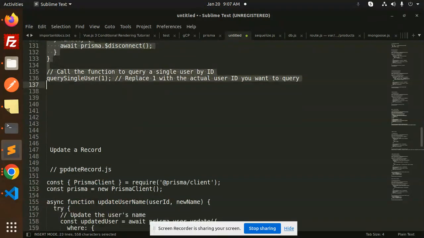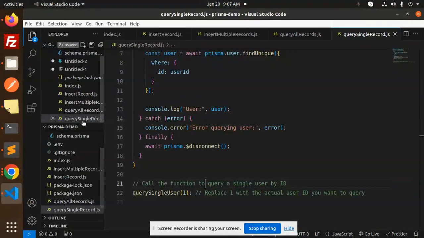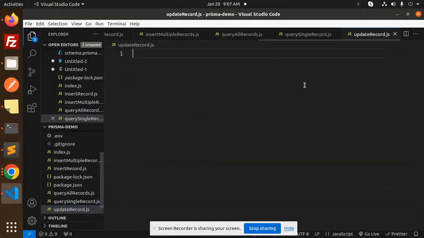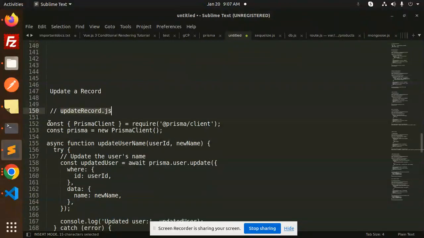Here we have to create a new file, that is update records.js. Let's go and create this one. So here we go, update records. Let's add this code.